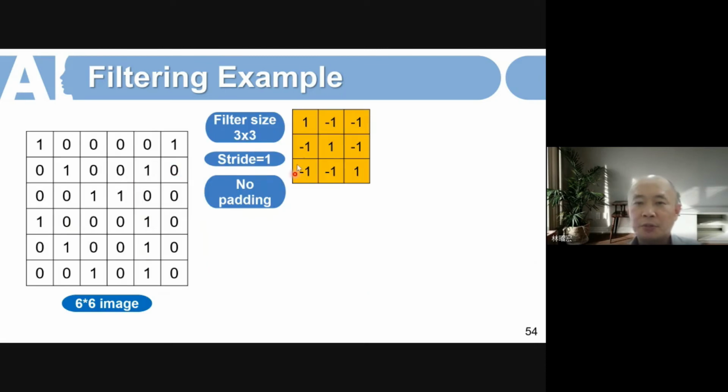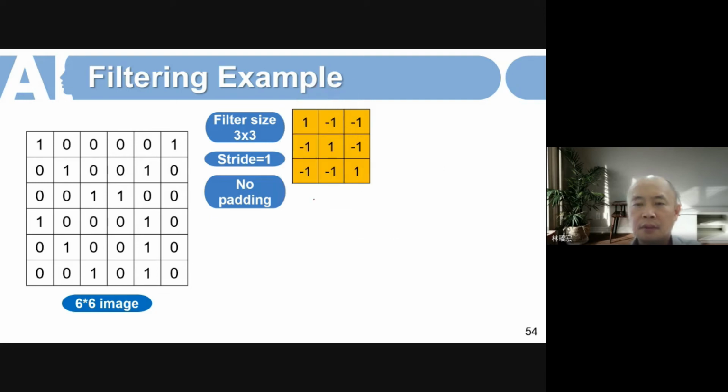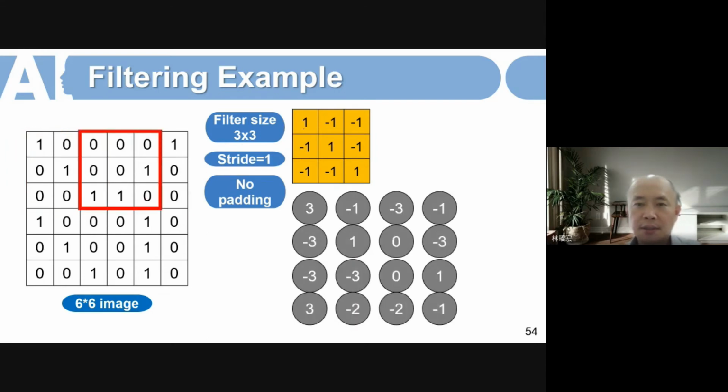Here is another convolution example, in which I changed the filter to this one and performed the convolution. So here is the process of convolution. Also, you can find that here you have the edge in your filter, so you have a strong response at these two positions. It's because you have the edge here. So this filter is able to detect the diagonal edge.